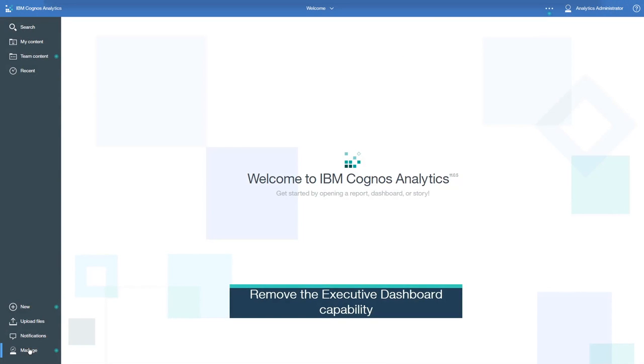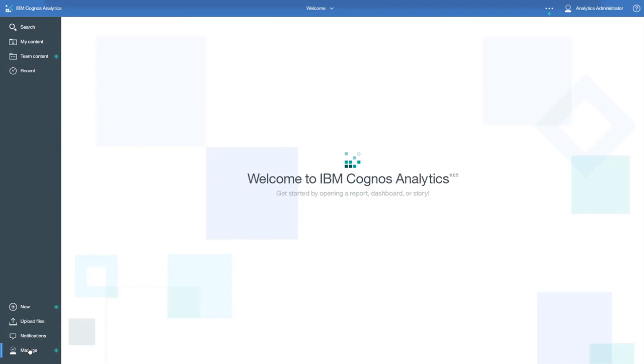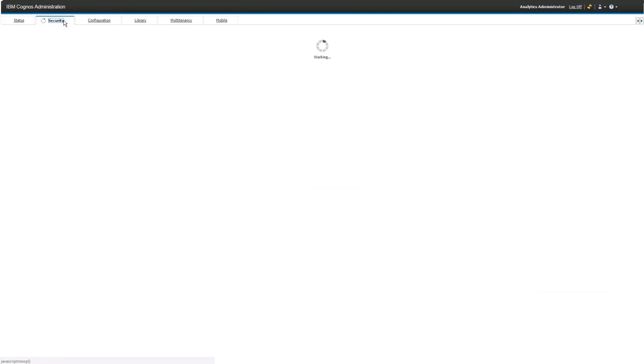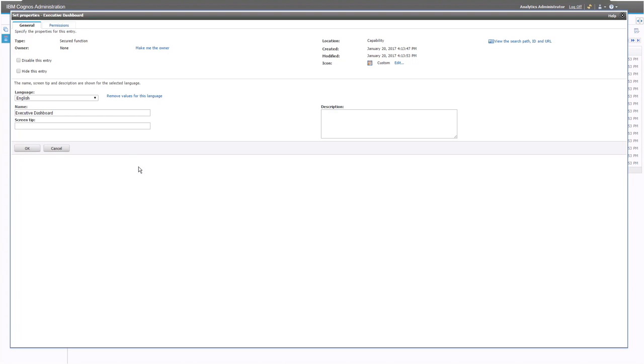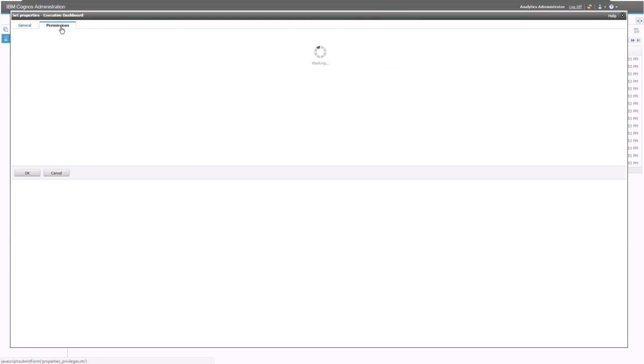In addition to this, the Executive Dashboard capability needs to be removed from the Information Distribution group. To do this, go to Manage, Cognos Administration, Security Capabilities. Scroll to Executive Dashboard and select Set Properties. Go to Permissions and click Add.